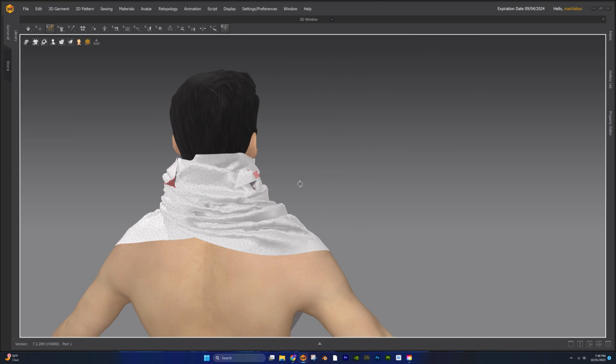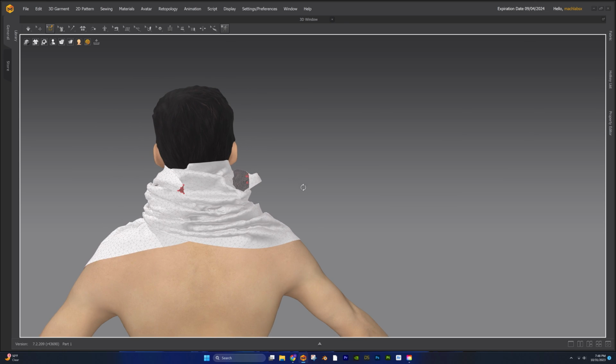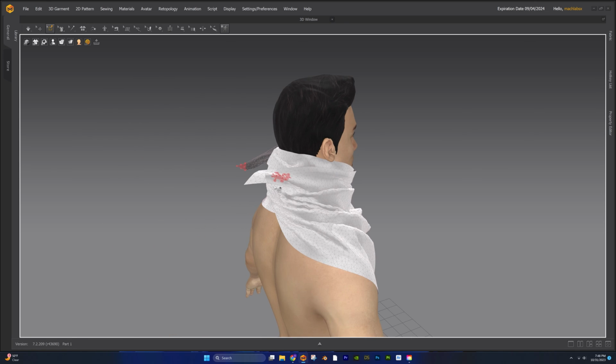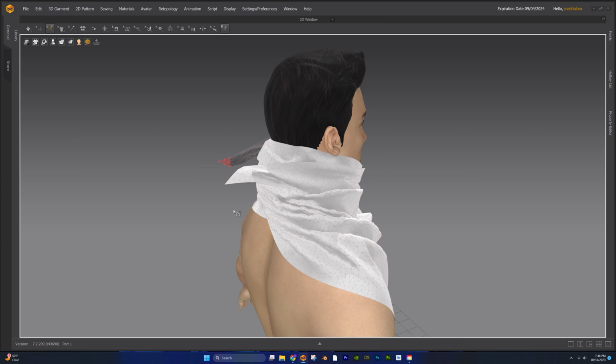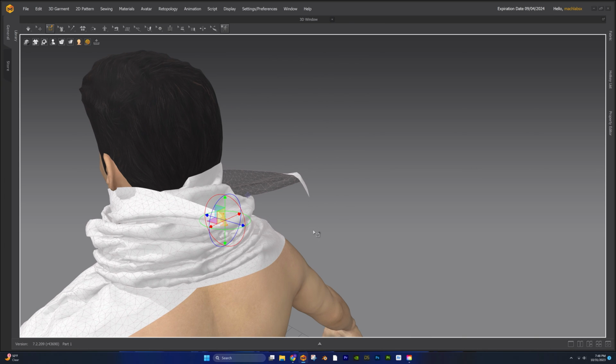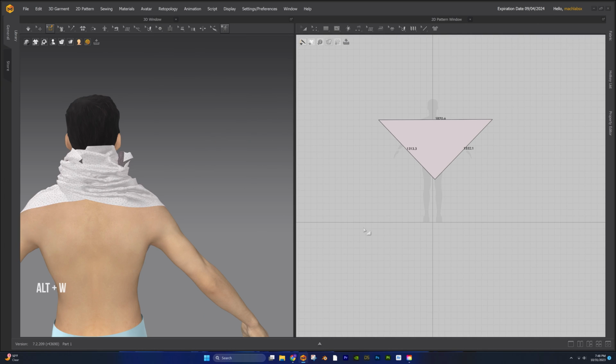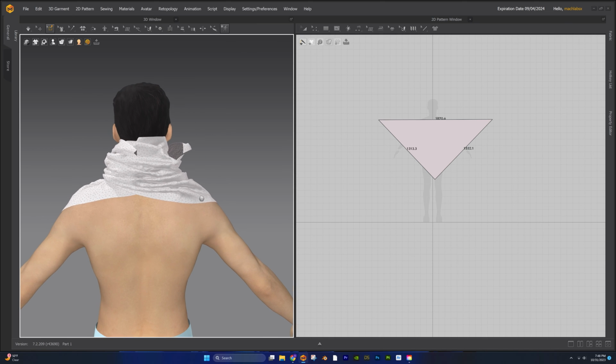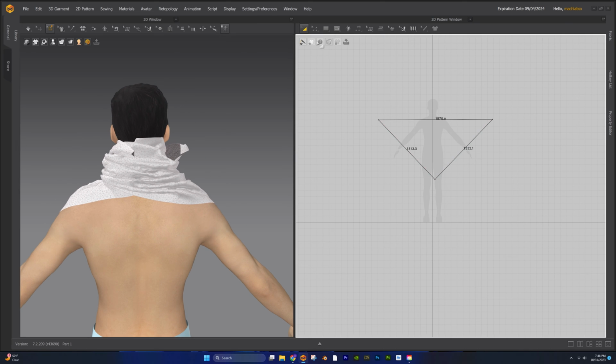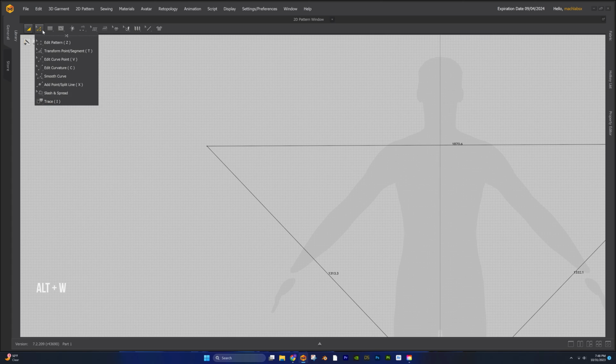Now that we've finished wrapping both sides around the neck, let's sew the ends together. Delete the pins on both sides. To make it easier to sew these ends together, we're going to cut the corners in order to create a straight edge. Let's select the point split line tool.